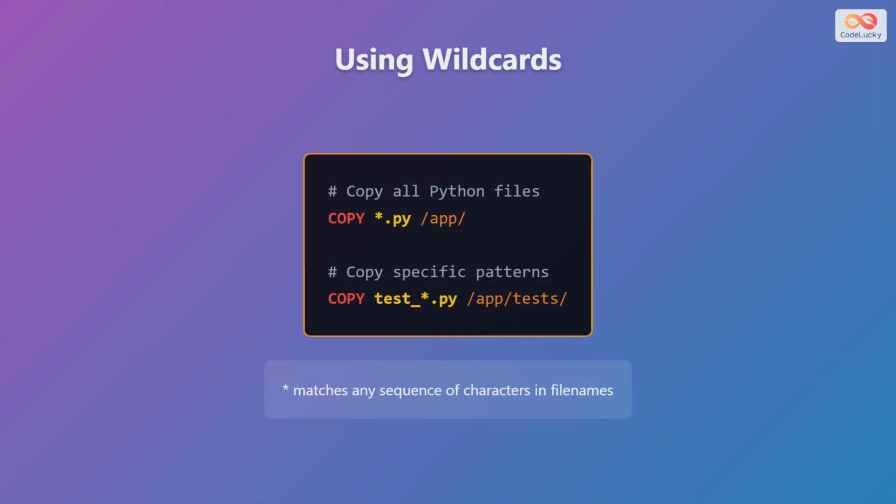Wildcards can be used to copy multiple files based on a pattern. For instance, this instruction copies all files with the .py extension, which are Python files, from the host to the app directory in the image. This instruction copies all files that start with test_ and end with .py to the /app/tests directory. The asterisk wildcard matches any sequence of characters in the file names.